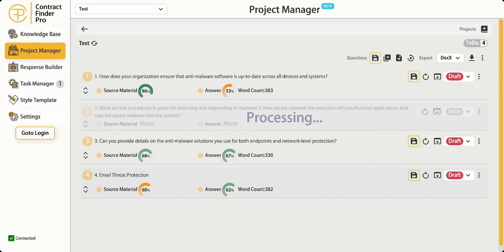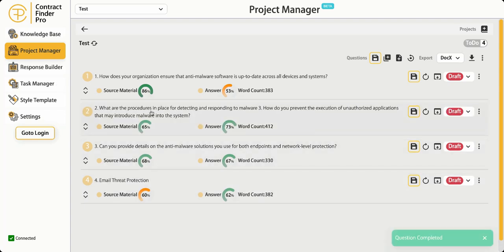Now you see immediately what this has done: it's giving you these percentage scores. So it's found some source material that looked pretty good, but it's not completely happy that it's answered everything in the question, and it's given a pretty bad mark here. The other ones are okay. Maybe it needs a bit more, and it's immediately called all of these questions in draft.